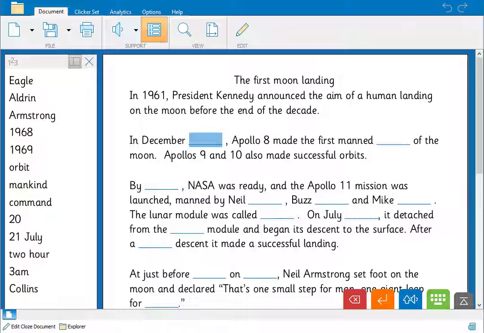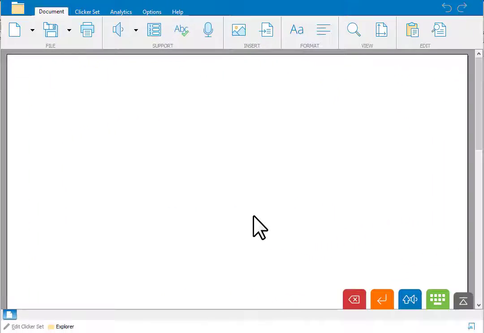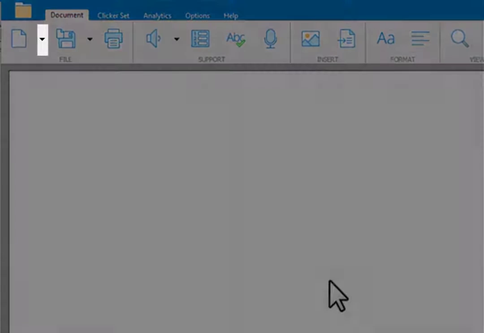Cloze documents allow you to quickly produce a fill the blanks activity based on a piece of text with key information removed. To create this activity, click the arrow next to the new document icon in the document ribbon and choose New Cloze Document.